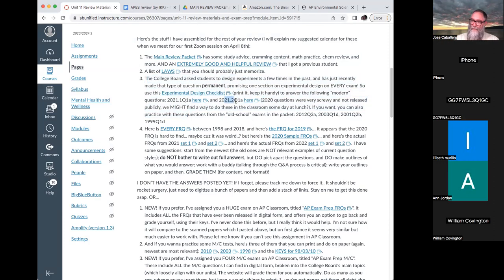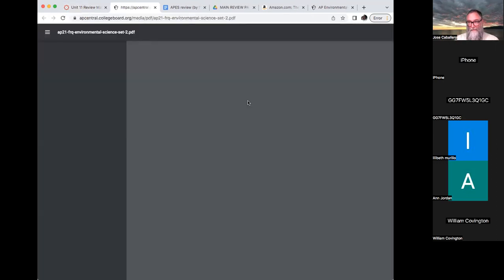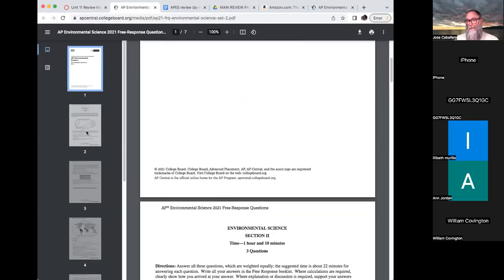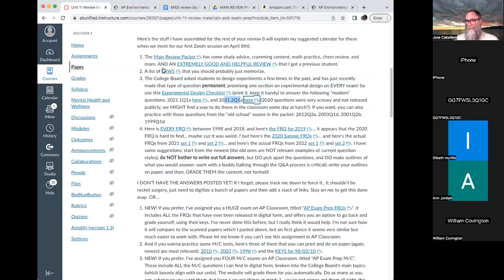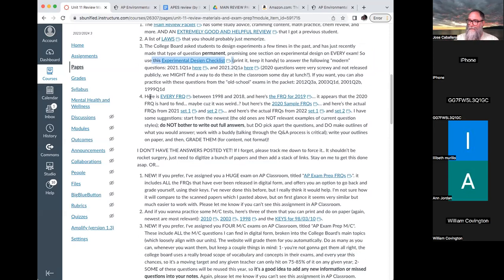So you could go to the 2021 question 2 part 1. Here's a link to that question. And if you go to question 2 part 1, it'll say, what is the dependent variable in the hypothesis? And then you can use the experimental design checklist. Here's a link that has every FRQ in the history of the exam, so you can practice all of them. I think I still have to update 2023, but we'll talk about that because I want you to do these things in order.